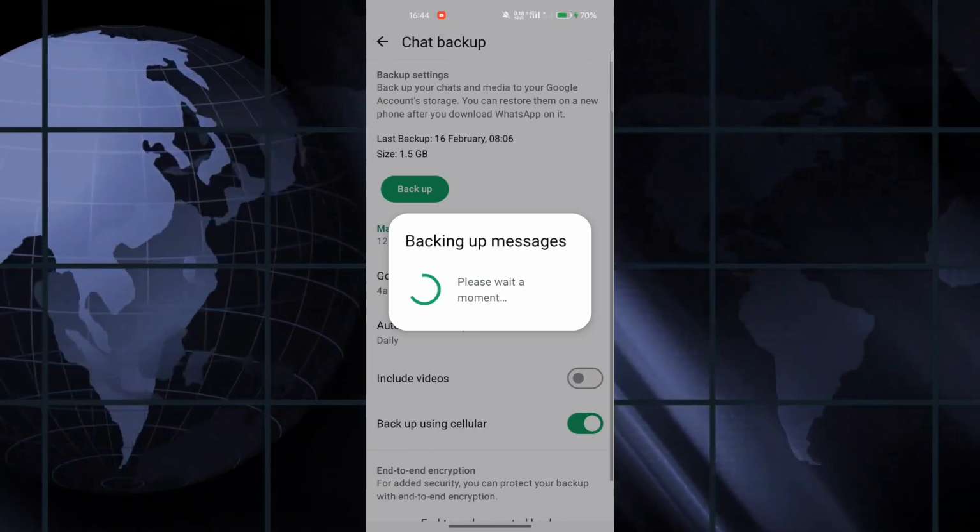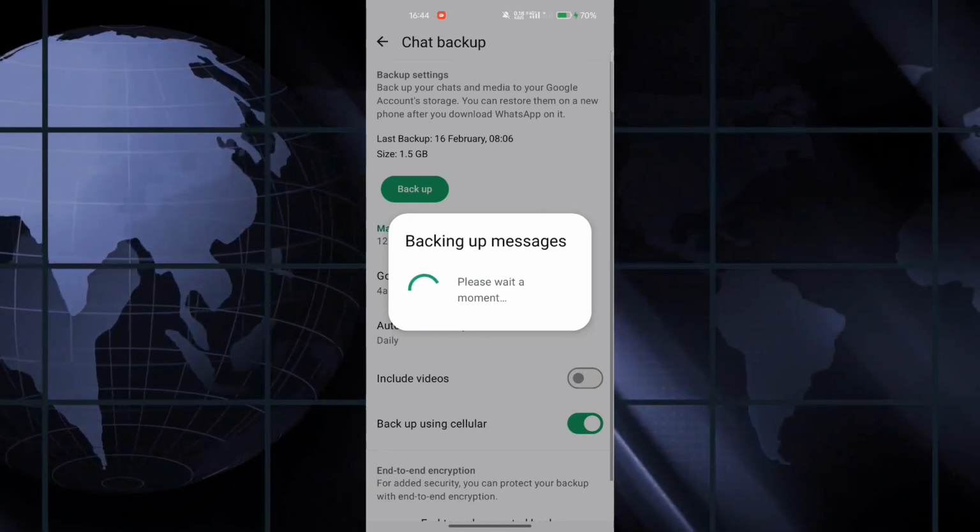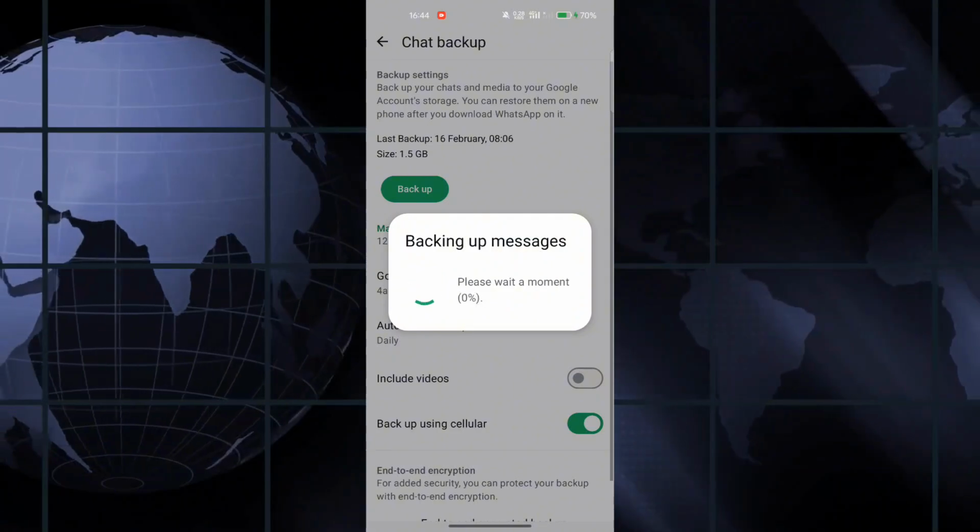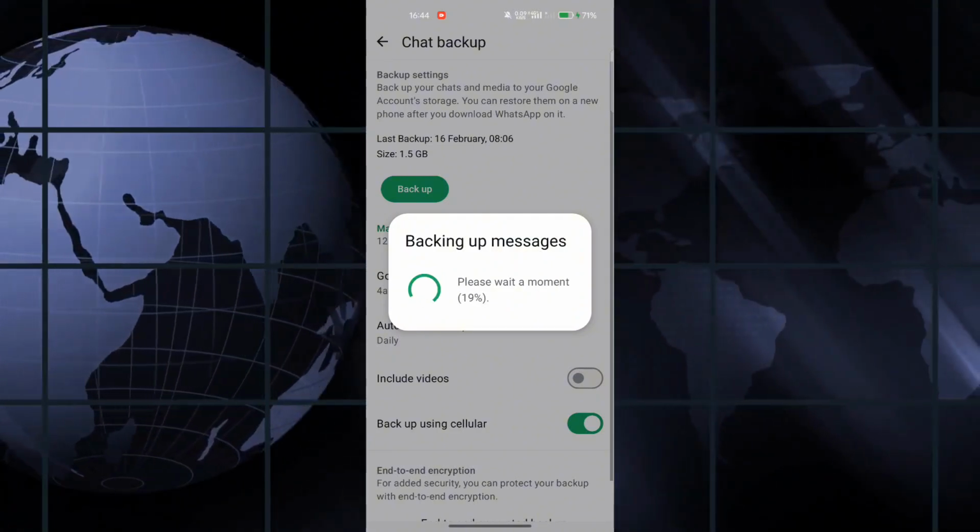So that's how you guys can recover all your deleted messages. But if you guys didn't do that, you cannot recover that.